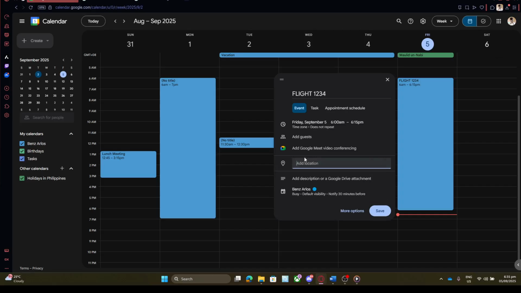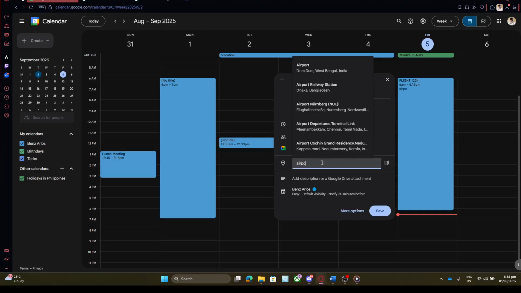You might wonder why this is necessary. Adding a location pinpoints exactly where your flight departs from and helps you generate notifications related to travel, such as potential delays based on traffic conditions if you've synced with your other Google services.